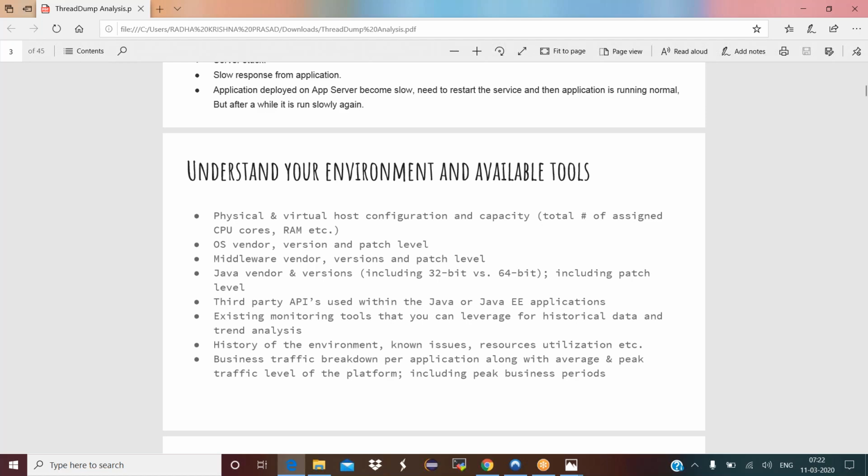I'll show you everything in real time. I'll show you how to take a thread dump, how to analyze it, and how to read the thread dump. Don't worry about that. I'll clearly tell you.